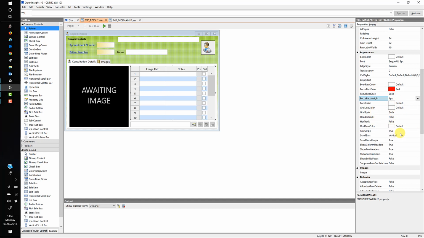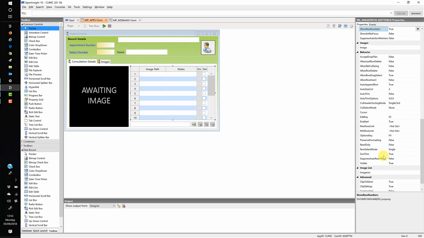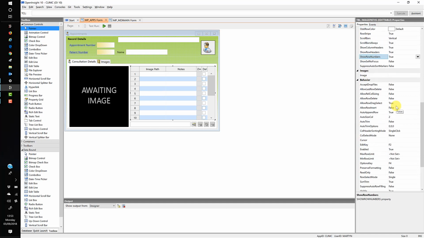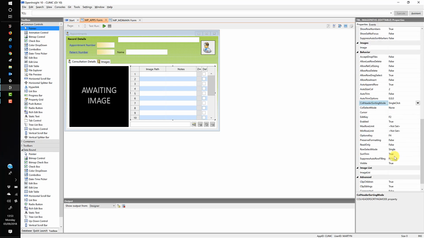I then did my usual by turning on the row stripe, and by setting the scroll bars to always show. So I've just gone for the vertical scroll bar. We don't really need a horizontal in here. And the rest is pretty much just down to your personal preferences. I think that I did actually set the column header sorting mode to a single click in there. Otherwise, pretty much whatever you want it to be set to.